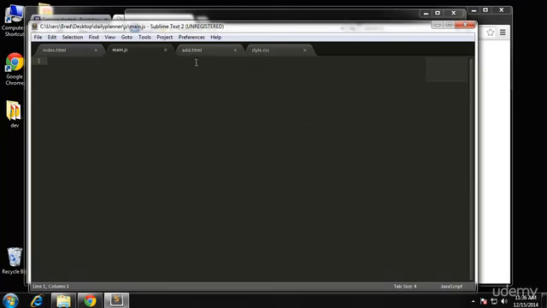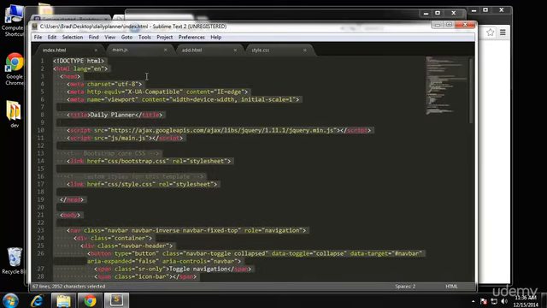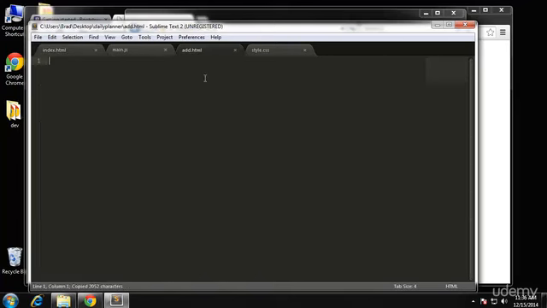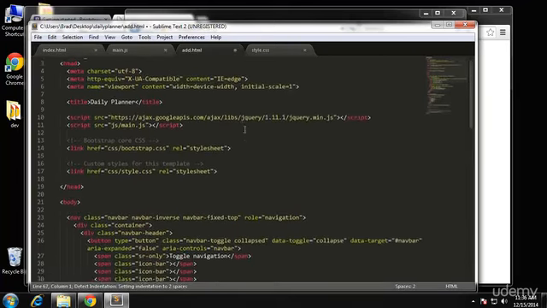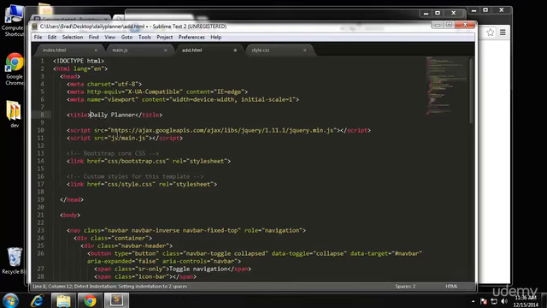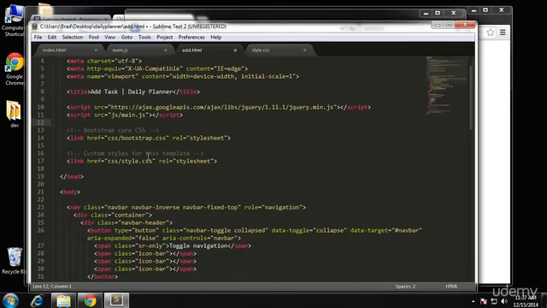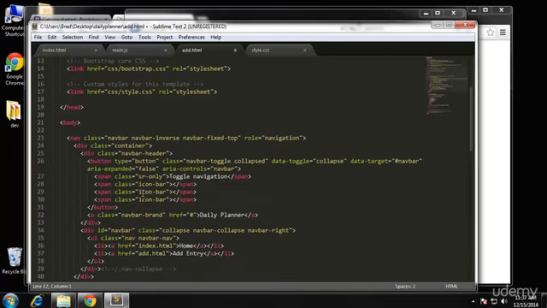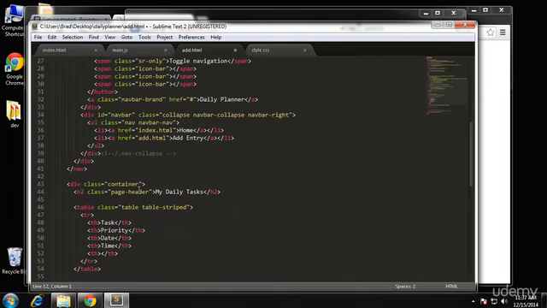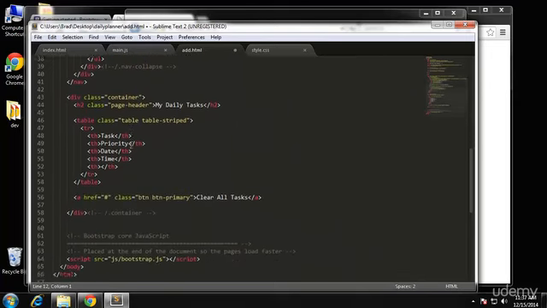But before we do any JavaScript, we need to create our form. So let's first of all grab everything on the index page and paste it into the add page. For the title, I'm just going to say add task. Everything else here should be the same. The nav bar should be the same.